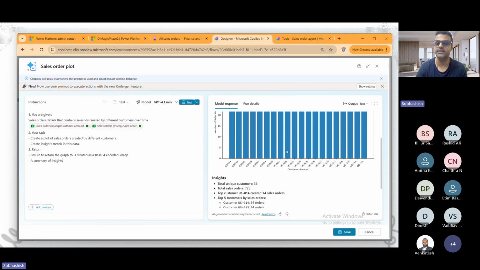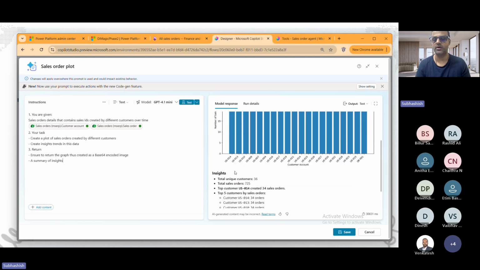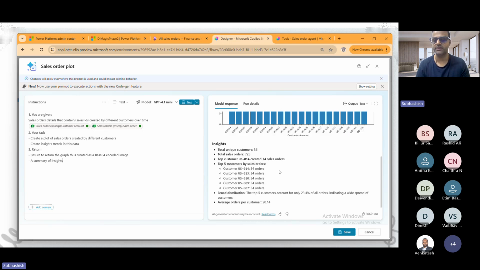So you see here is a graph that it created. It's an awesome, amazing feature from prompt engineering, which I will show you how it is happening. And you see there's a plot of customers on the sales orders, and also an insight saying that total unique customers are 36, total sales orders created are 725, and top 5 customers by sales orders. Like this, it's giving you amazing stats of your sales performance.